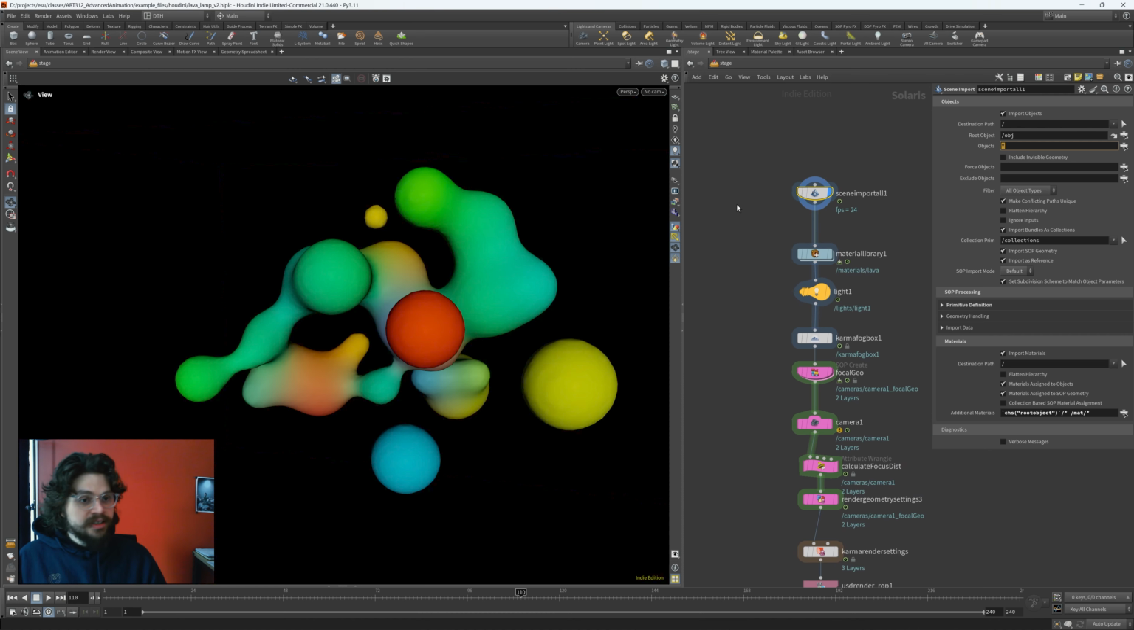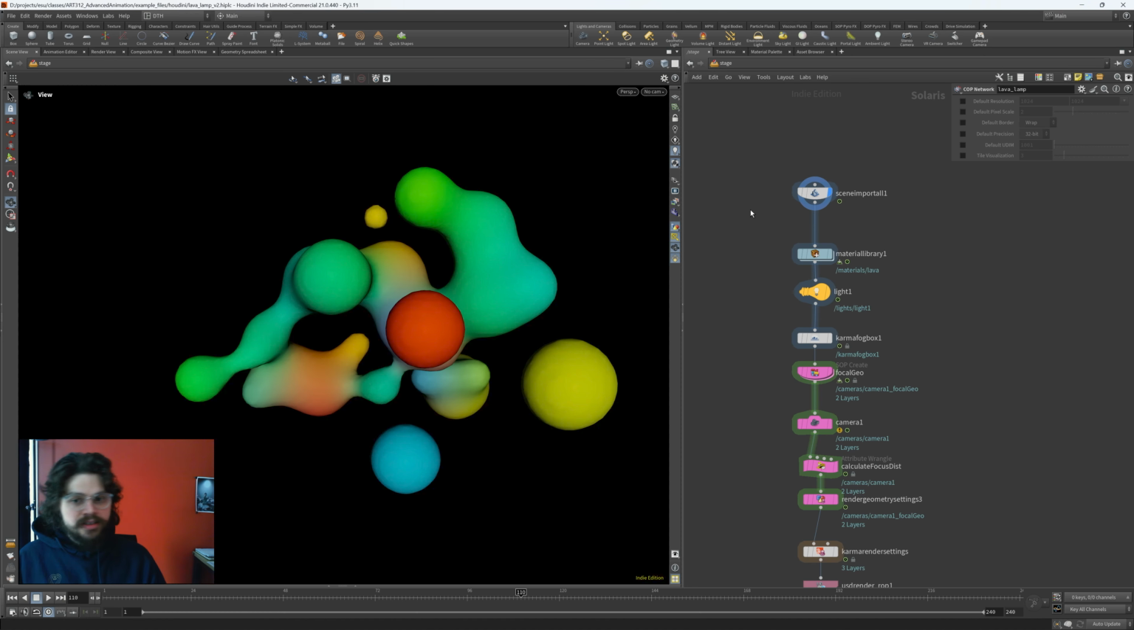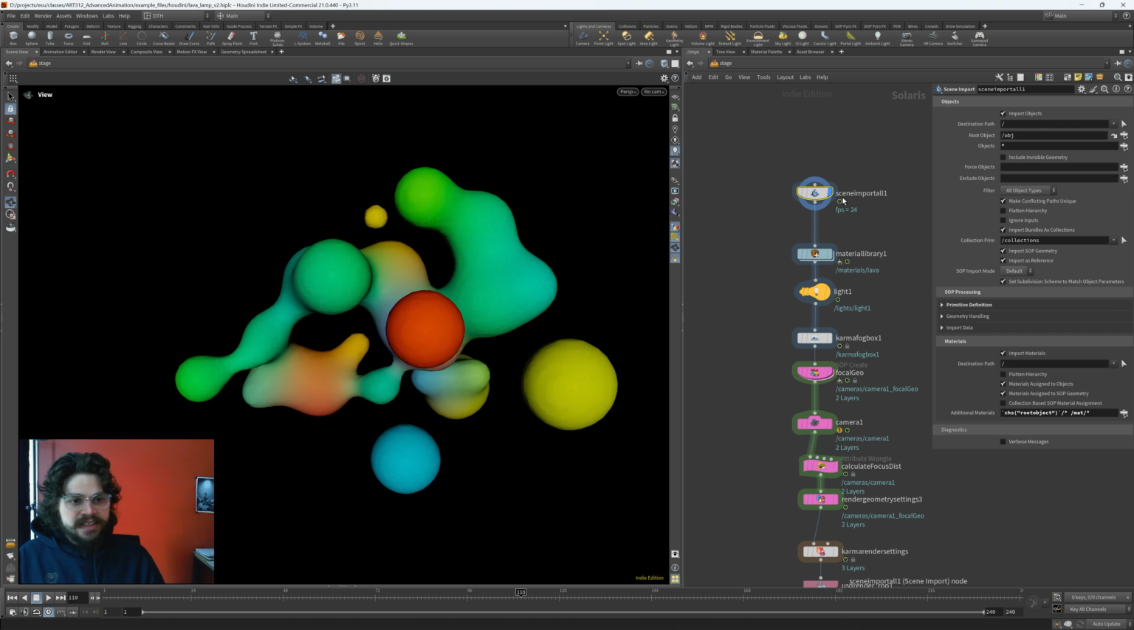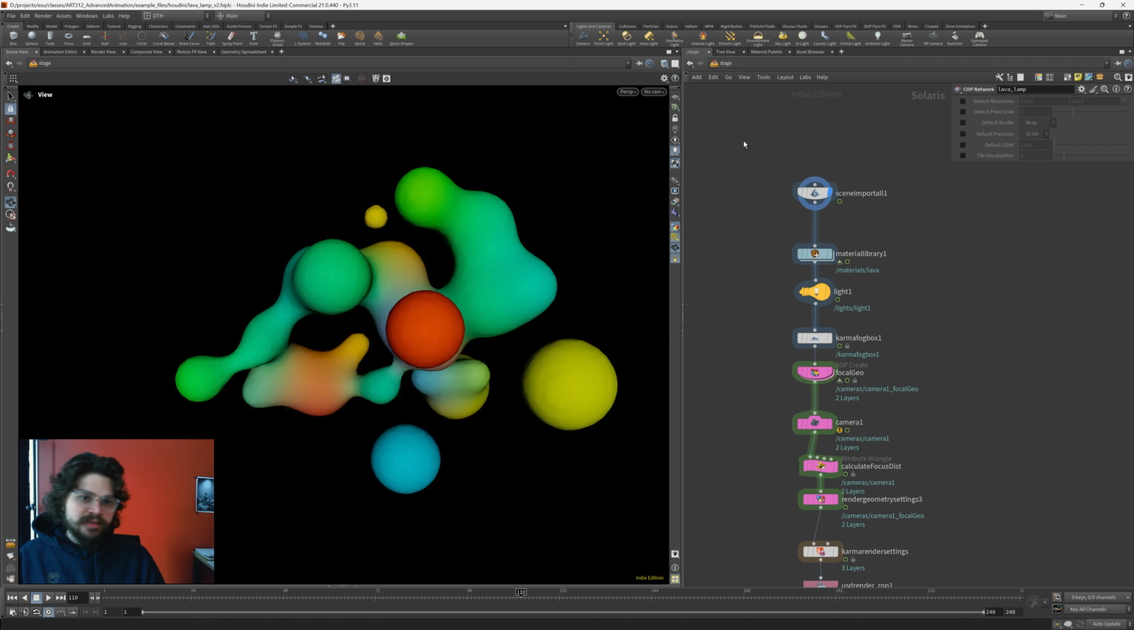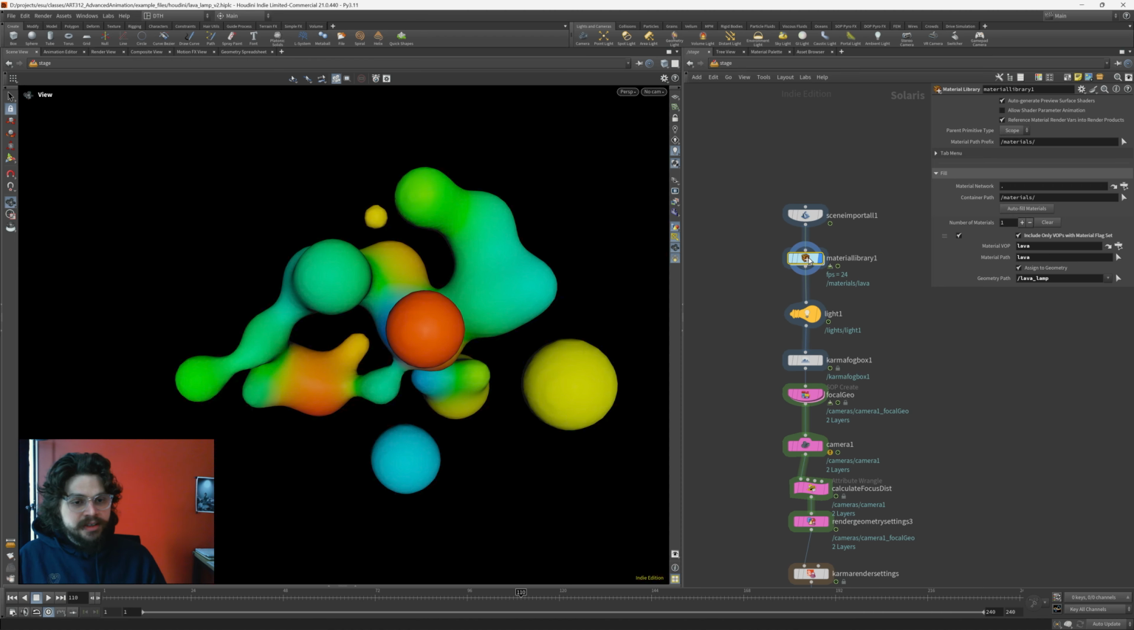node, which literally just imports everything you have in your object context to the stage. The stage is also known as Solaris. This is where we set up materials and lighting and camera in Houdini. And the scene import simply takes everything from this object context and transfers it over to the stage world. And then I'm using a material library, which is basically a folder that holds all your materials.